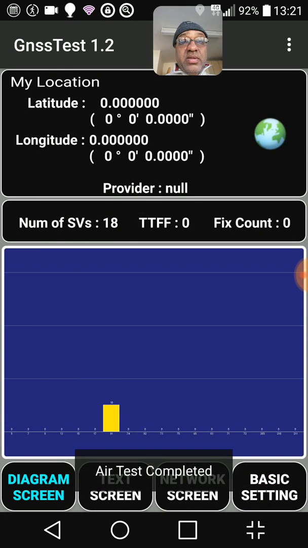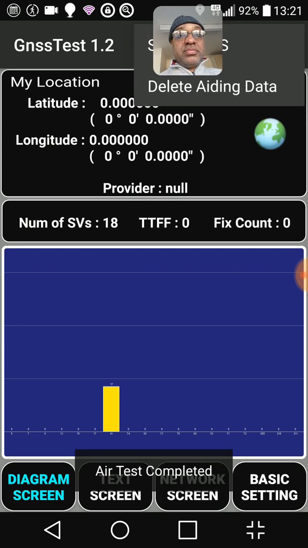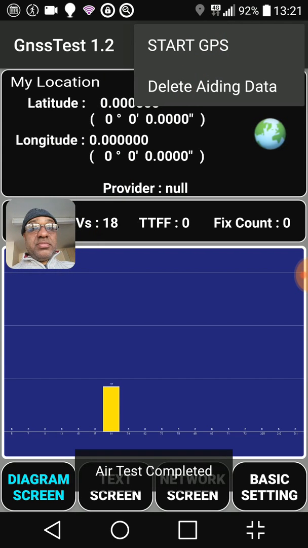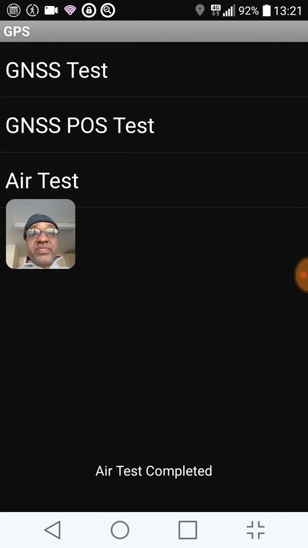There you go. It's doing the test right now. So that's how you access the GPS test. I'm going to turn it off. It's actually still running, but you get my drift.